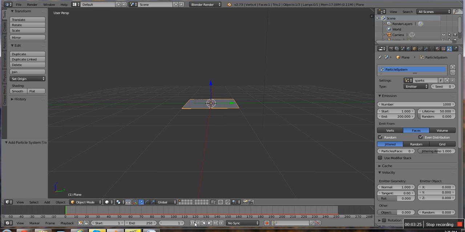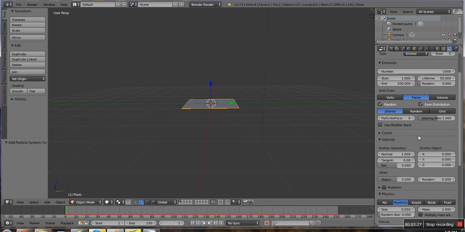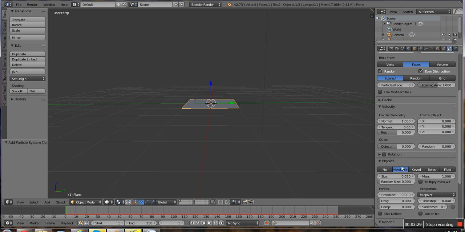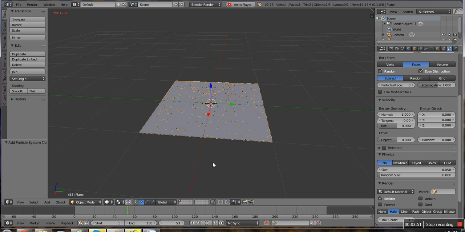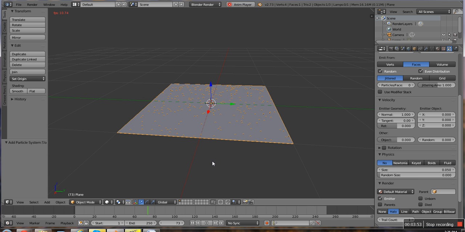The reason they fall is because if you go down here, they're with Newtonian physics, and Newtonian physics pretty much goes with gravity. So gravity pulls downward. No physics will just leave them on the face of the plane, so they just appear and disappear along the plane, not falling or anything. Just on a plane. I don't like that, but whatever.